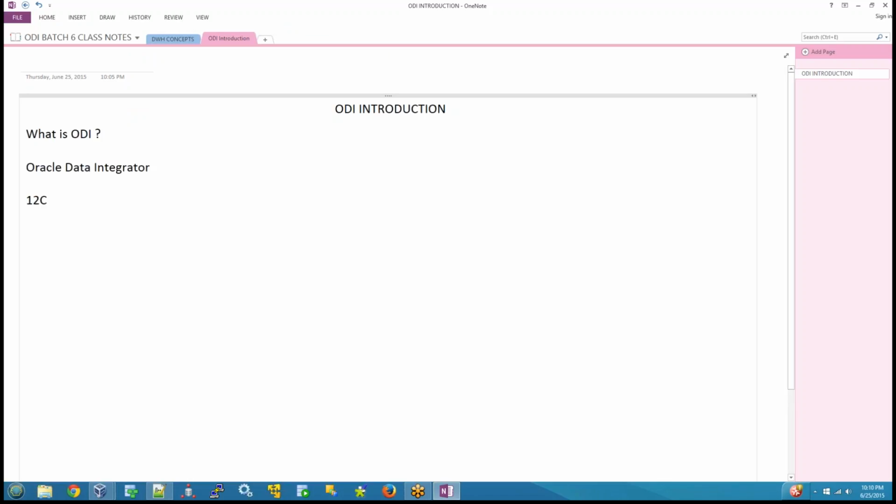The previous version we have in the market is 11g, and the previous version is 10g. And the version before that is Sunopsis, because ODI is not an Oracle product. It's a product called Sunopsis. Oracle bought the company, a France-based company. They renamed it in 2008, or maybe 2007. So they bought the company and named it Oracle Data Integrator.